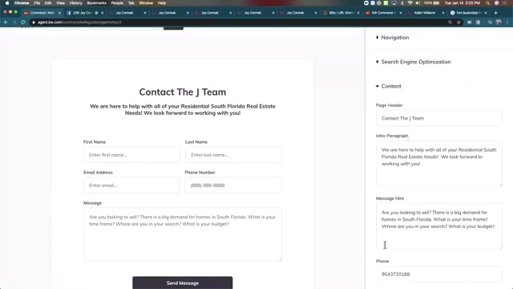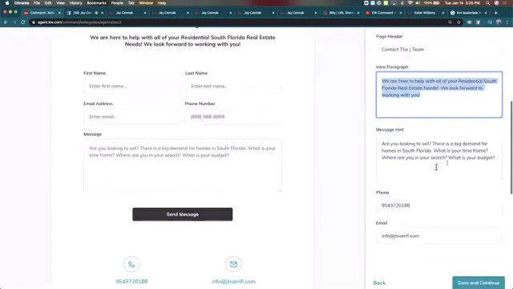The content of this is the header goes at the top, so contact the J Team. And then you do another intro. So I like the, hey, we're here to help with all your residential South Florida needs. We look forward to working with you. Just something short. You can write more if you want. They wrote this for me.